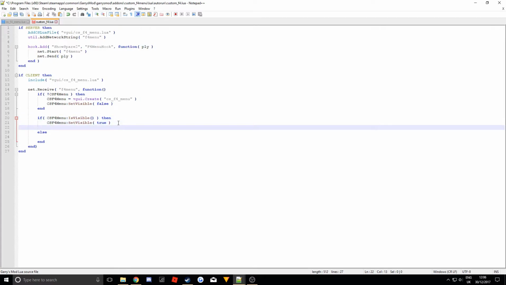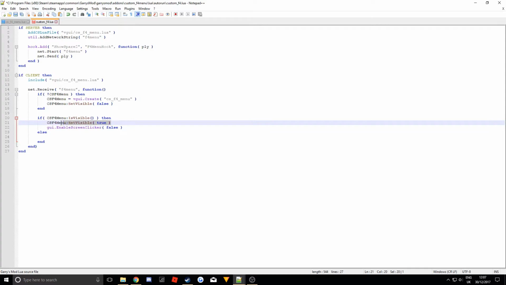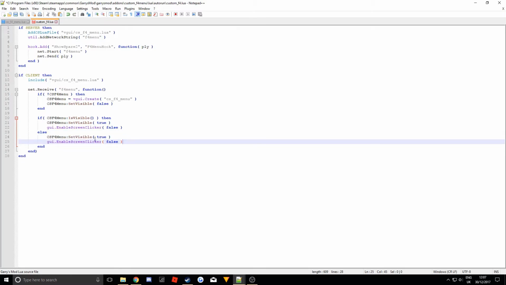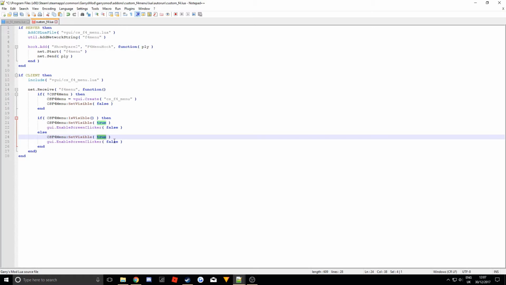Right, then because that means the user won't actually be able to move the mouse, we want to do a thing called gui.EnableScreenClicker, and then set that to false. So if it is visible, then we want to close it, and we want to make it so the mouse isn't stuck on the menu which is closed. Right, so we can just duplicate that there. I can set visible true, and then we can.